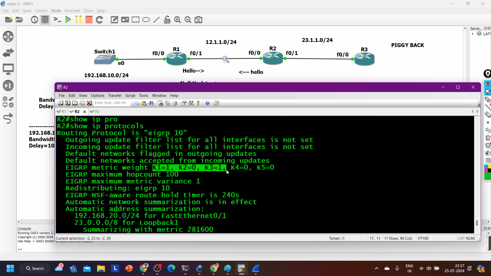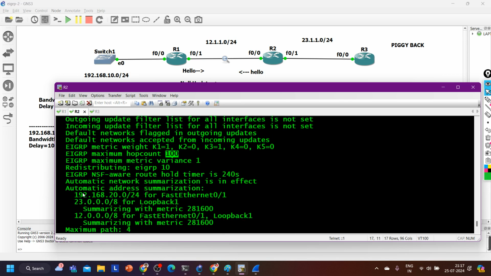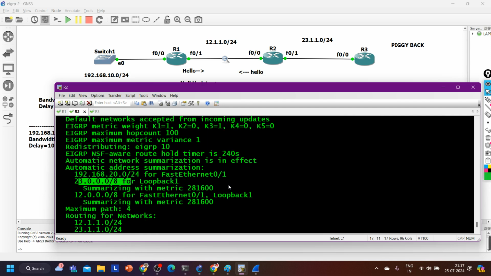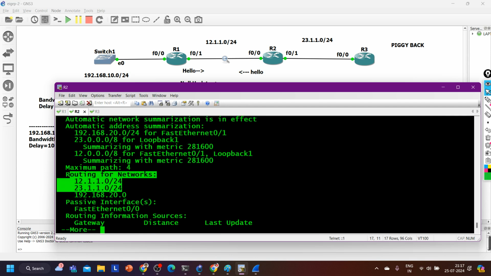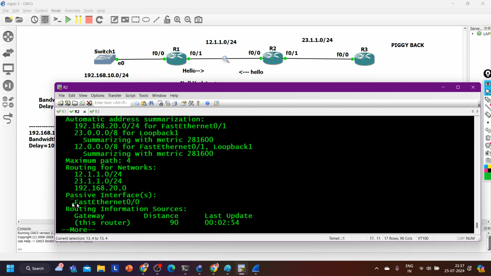Fine. This router is also using K1 and K3. This is also correct. Variance of these are same. Okay, 192.168.20.0 and 23. This is also correct. I am doing routing for all these networks. That is fine. And the passive interface FastEthernet... oh my god, FastEthernet 0/0 is not the LAN interface. Yes or no?